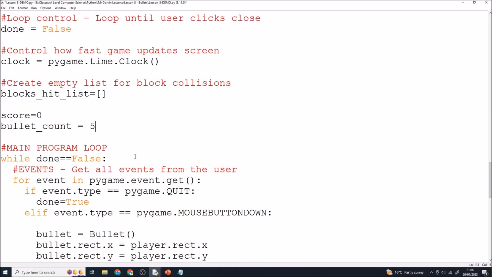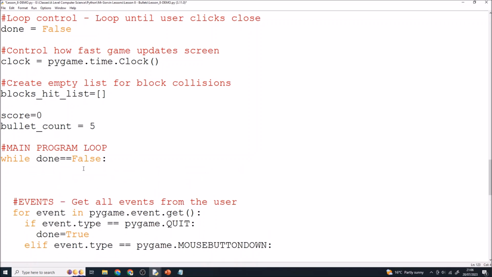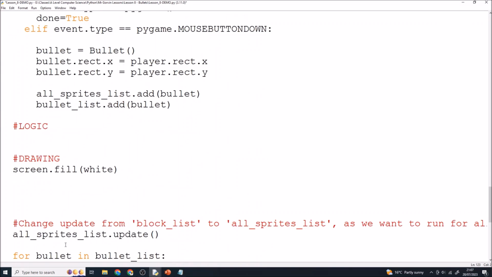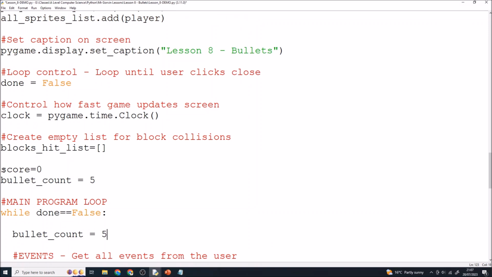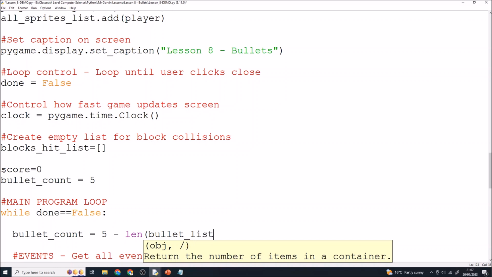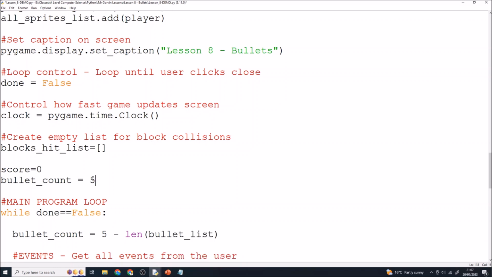Okay. Then what we're going to do inside our loop, and you can put this pretty much anywhere in the main loop. I'm going to put it in the top here just because it's easy to understand when I'm explaining, but really it should go down with all the logic down here. We're going to say that bullet count equals 5 minus the length of the bullet list. So what it's going to do, it's going to take 5 and then minus however many bullets are in the bullet list.